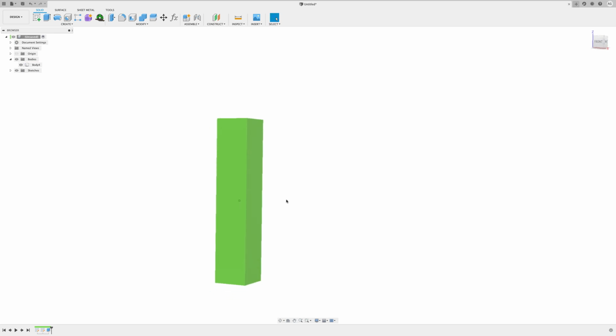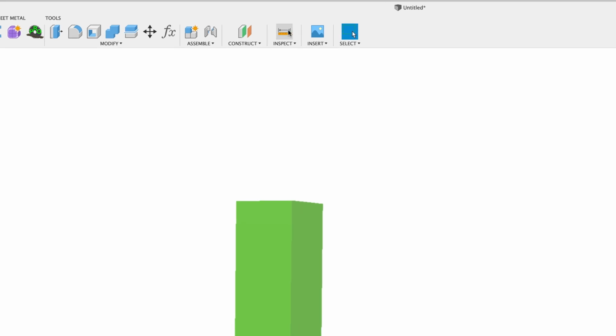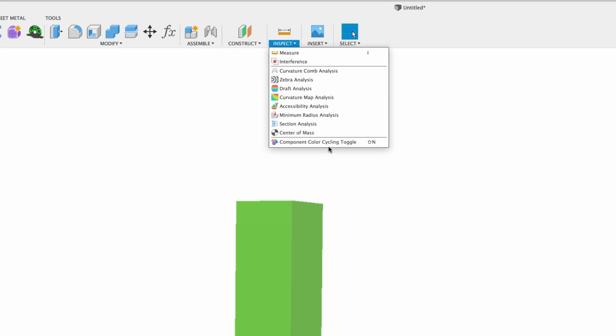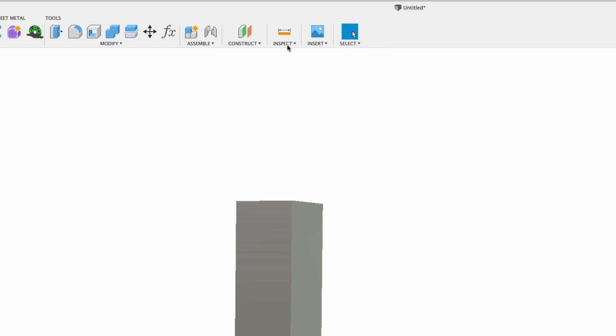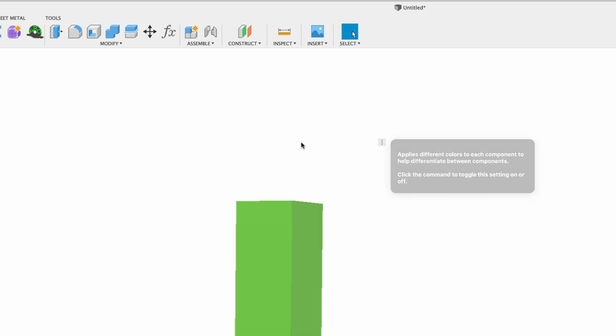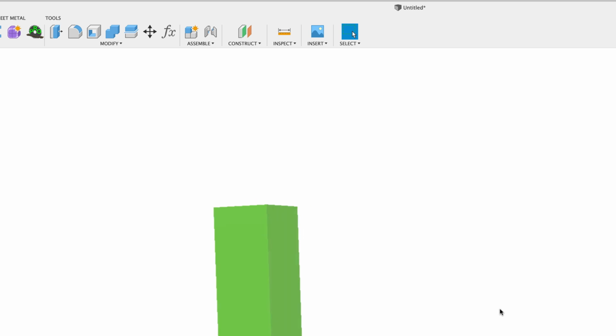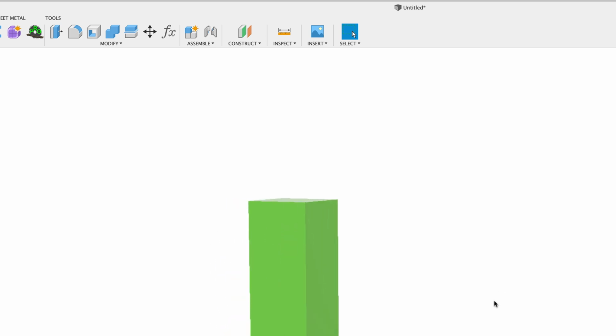In case you're wondering why this is green, it's so you can see the different components. How you color code these: underneath inspect, pull down inspect, component color cycling toggle. Take it off, you get back to that gray, toggle it on. Every different component gets to be color coded for us.